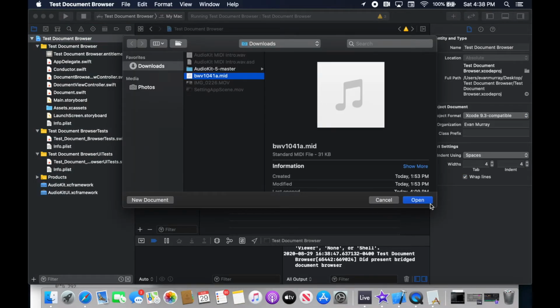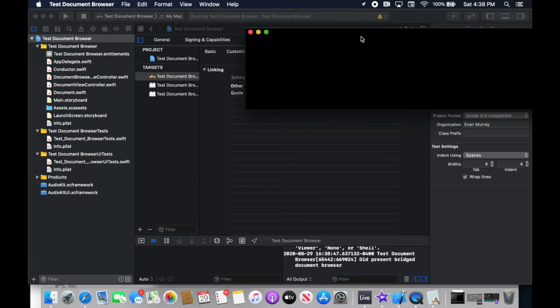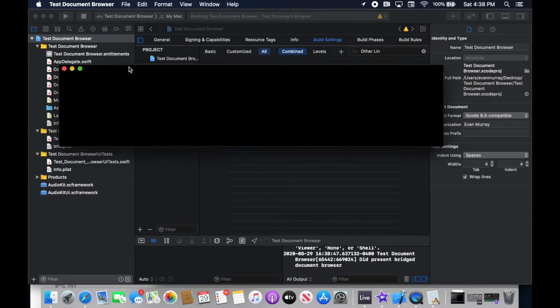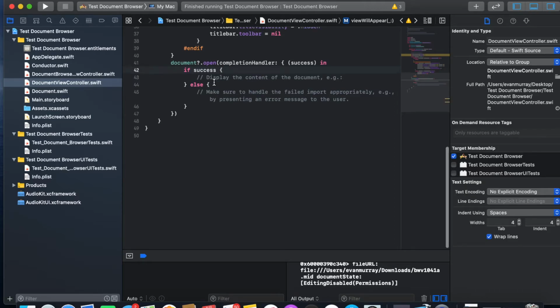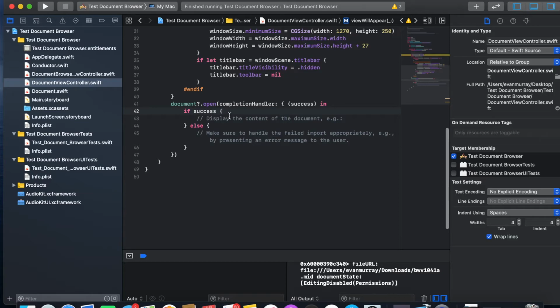Cool, let's try it out. And there we have it, a blank window. That's the size we wanted. So now we're going to jump back to the document view controller. And at the bottom of the file, you'll notice this success part. That's where the document will actually load if it's actually existing, if it's successful, right?